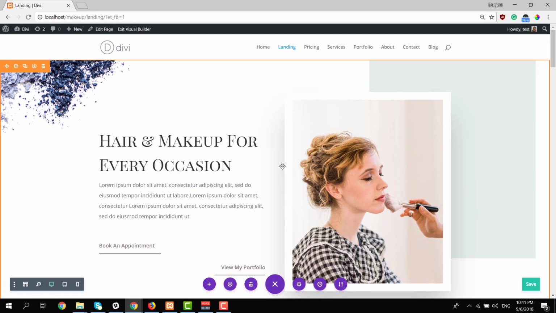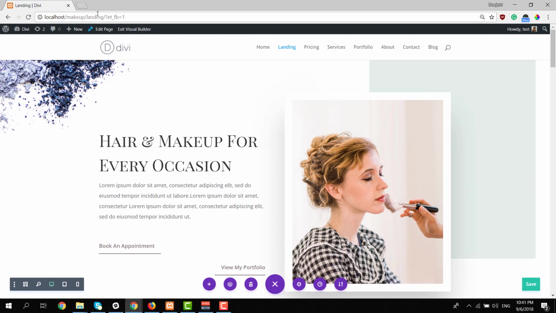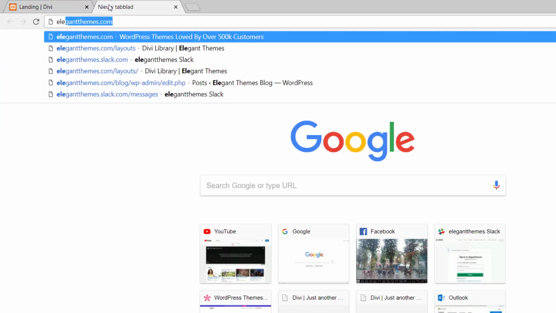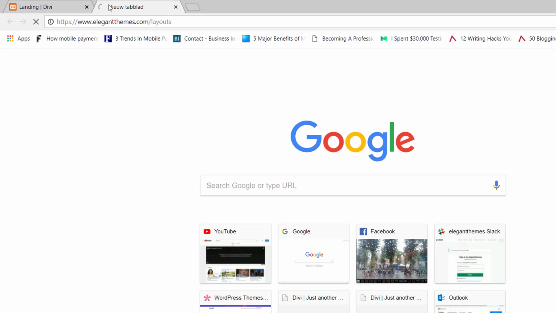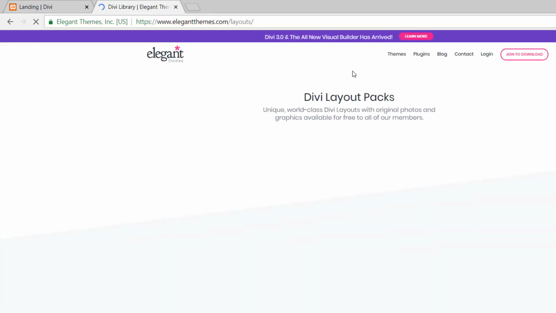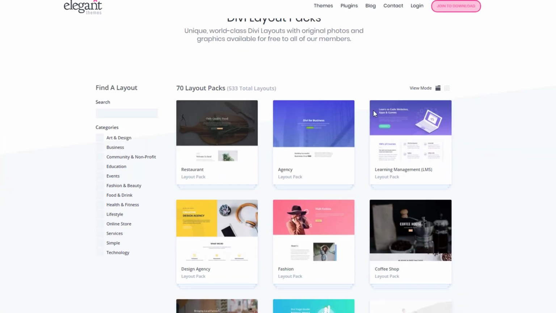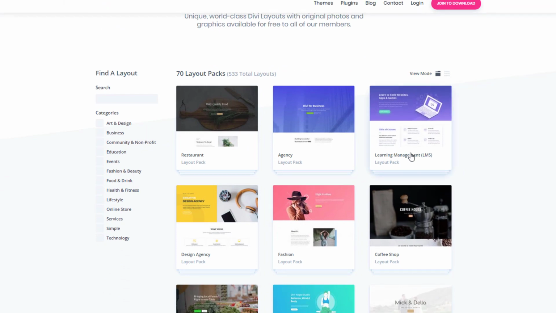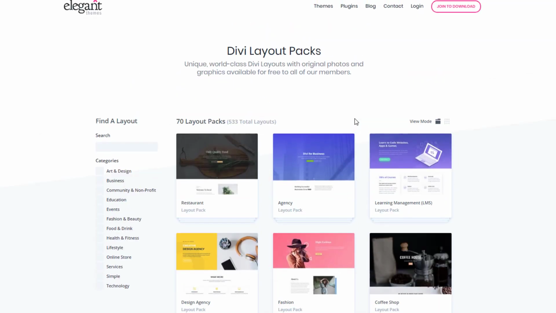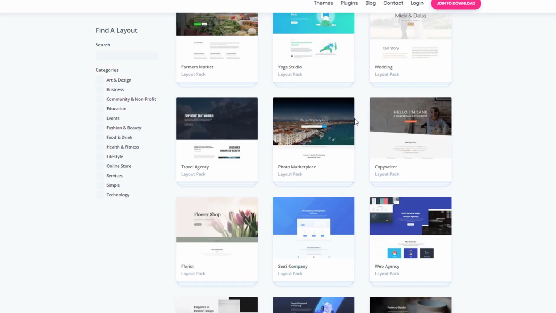So if you want to lay your hands on this layout pack, you can go to elegantthemes.com/layouts. And over here you will see all of the layout packs that are available. So each one of these layout packs is free, and you can combine different layouts from different layout packs to create your website.